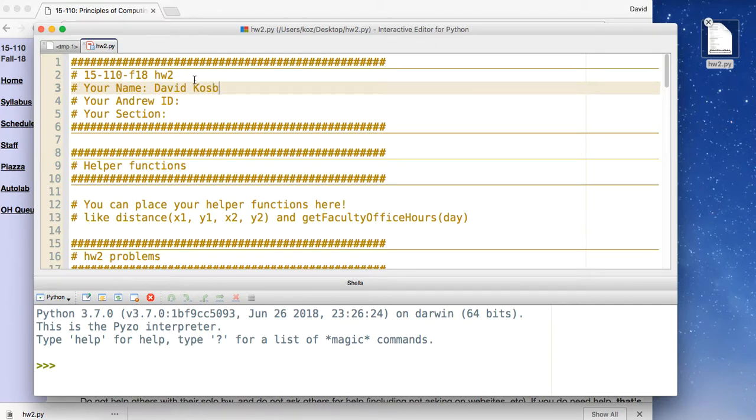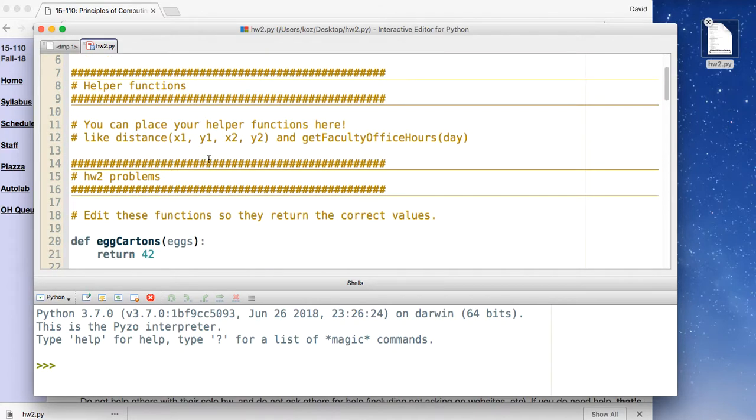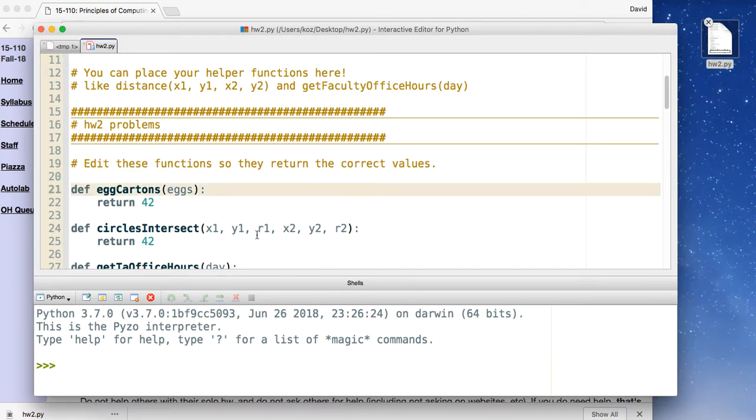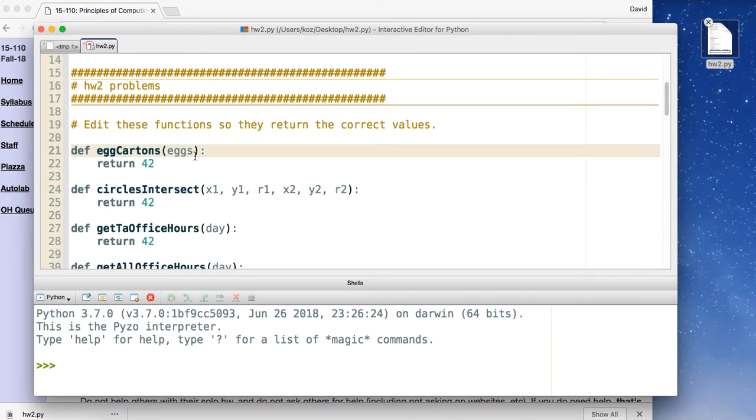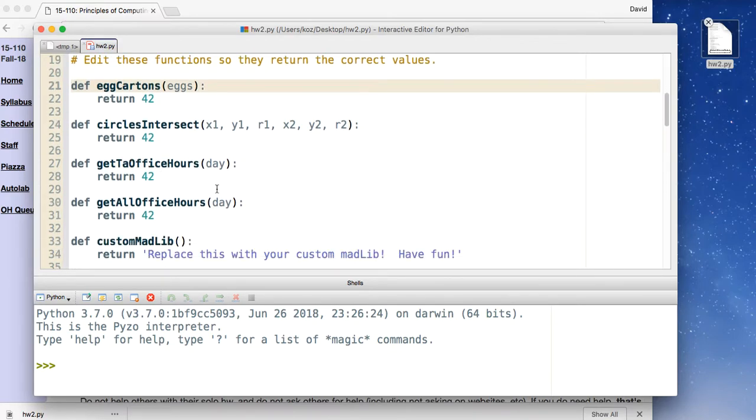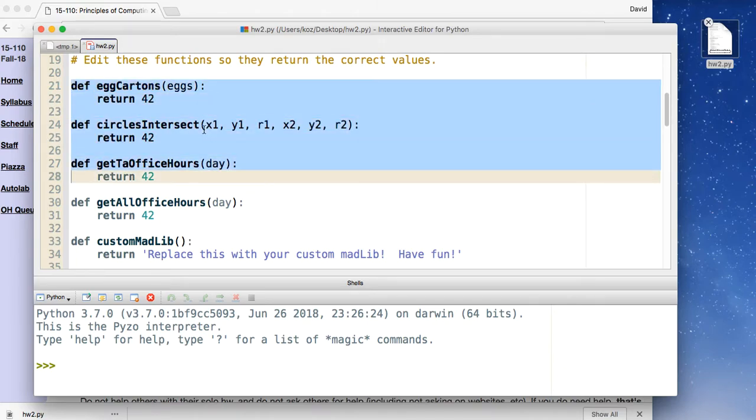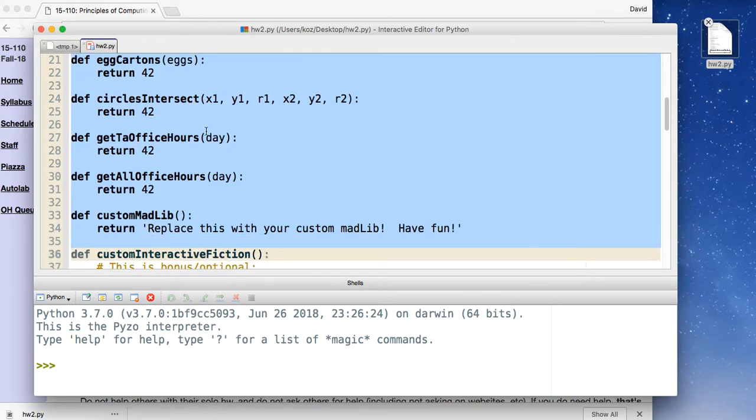My name is David Cosby. My Android ID is Cos. My section is, I don't have a section, but I'll say I'm in section B. Okay? Now I'm set to start writing the code. So this file already contains all the definitions you need. Here's the problems that you need to solve. 1, 2, 3, 4, 5 of them, and 6 if you want the bonus.